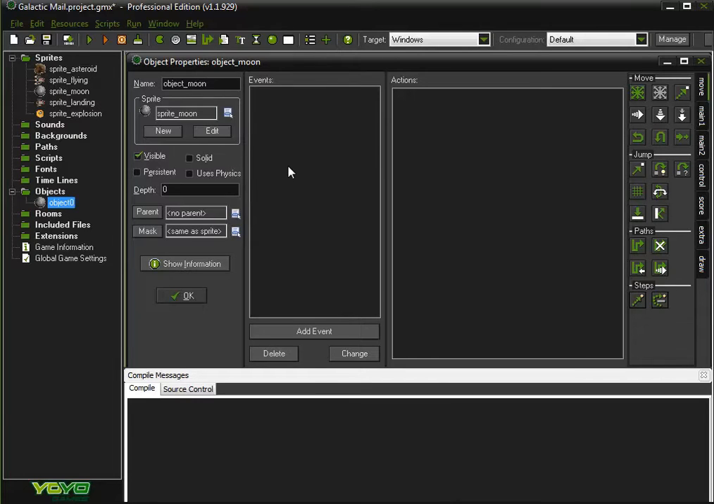Now, the moon is going to move around the room. When it gets to a corner, it's going to go off the corner and reappear on the other side of our screen. So kind of a repeating effect, which I kind of like.